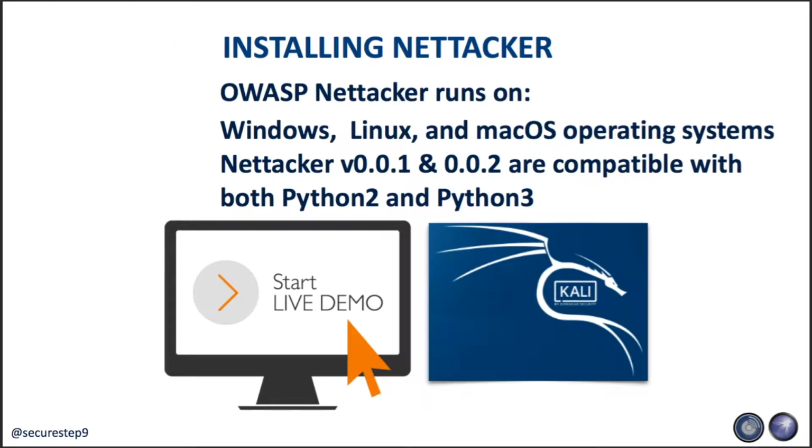So OWASP Nettacker runs on Windows, Linux and macOS operating systems, and Nettacker versions 0.0.1 and 0.0.2 are compatible with both Python 2 and Python 3. As you probably know, Python 2 is already end of life. However, it is still included in many Linux installations. It is also important to remember that OWASP Nettacker was originally written for Python 2, and many of its modules can be a little bit more stable if you run them under Python 2.